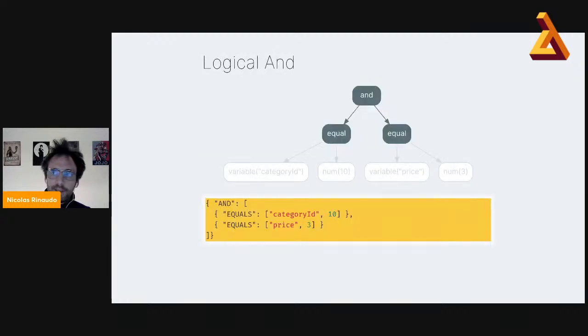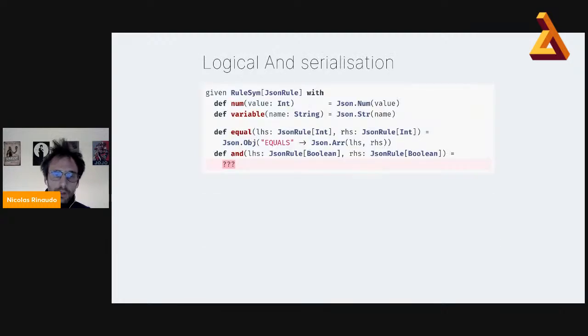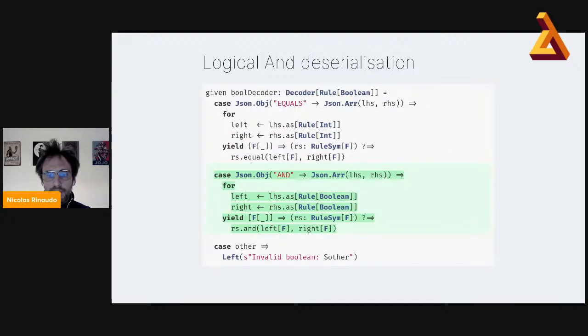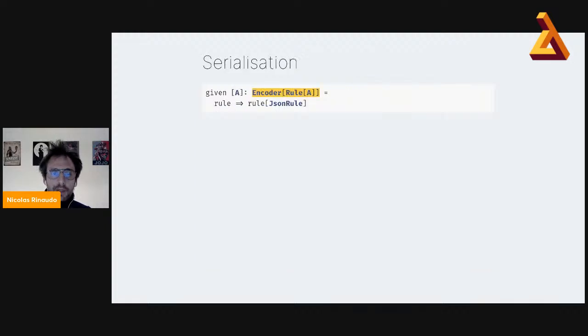And end works the same way as equal. It's basically the same code for the encoder, except we have the end instead of equals. And the decoder is very similar, except we decode the left-hand side and right-hand side as Booleans. And we combine them using end and not equal. Now, that all works out.